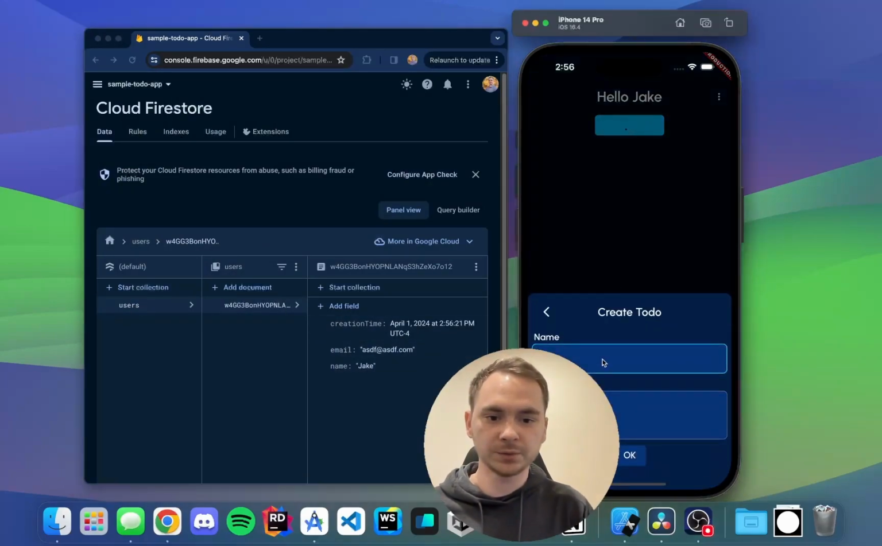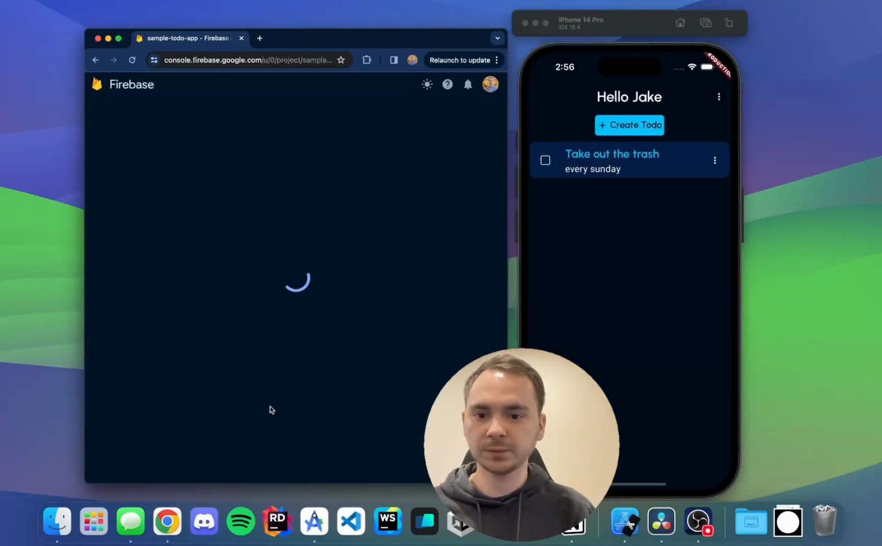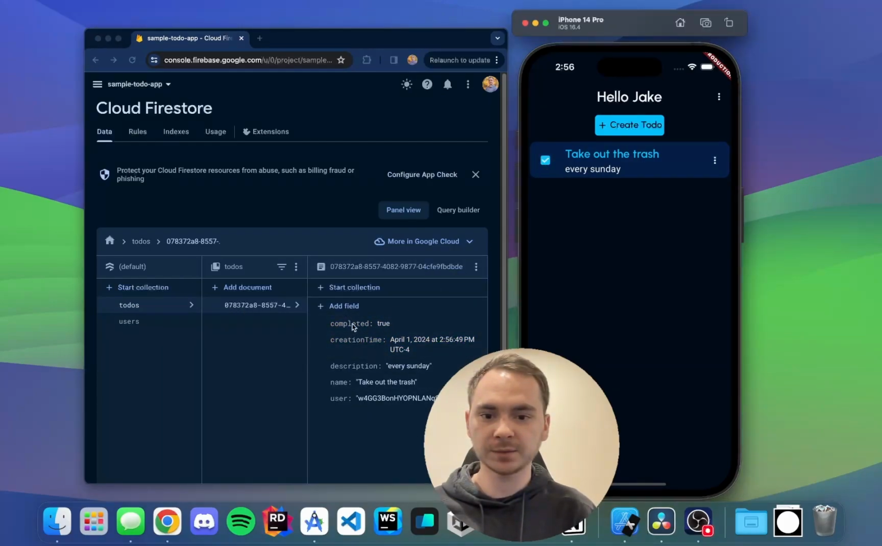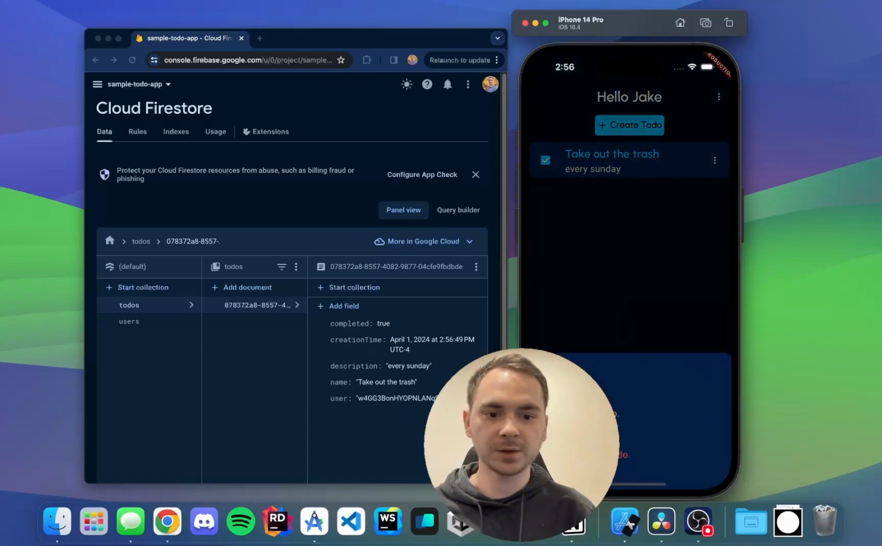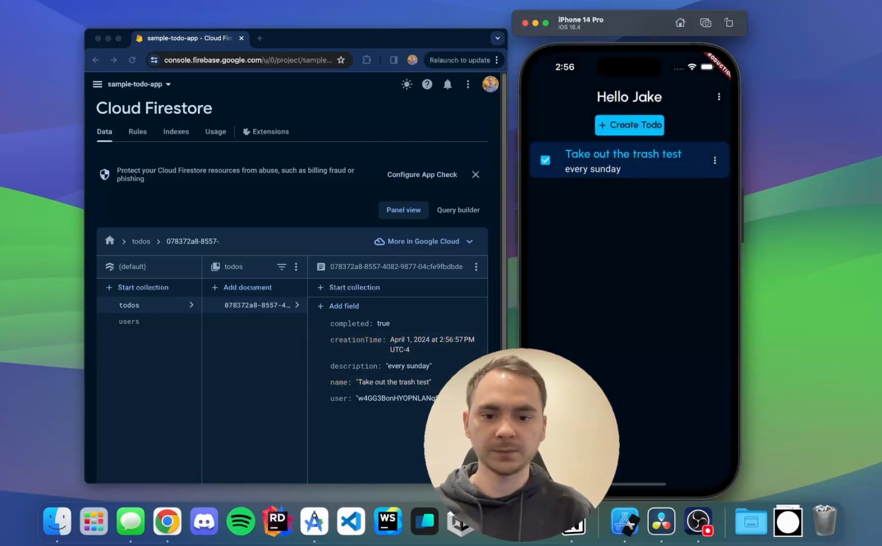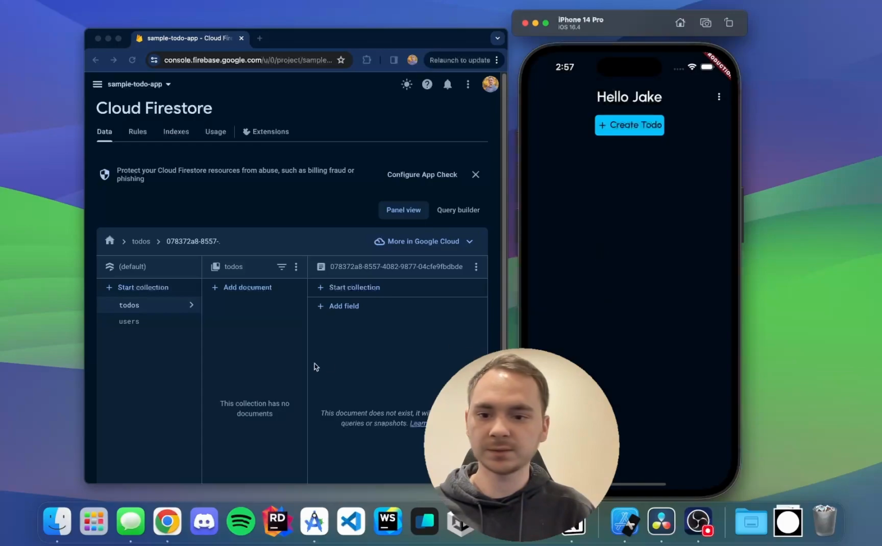Let's now create a new to-do. Take out the trash every Sunday. Click OK. And now let's refresh the Firestore page. And we see that the to-dos has been created. Let's go ahead and complete this. And we see that the completed has been updated. And now let's go ahead, edit this, take out the trash test. We see that the name has been updated, and now let's go ahead and delete this, and it's gone. We see that in production, everything works just as you'd expect.